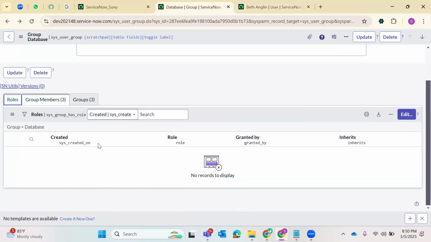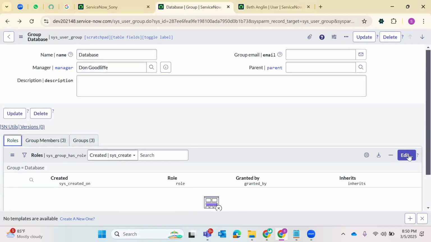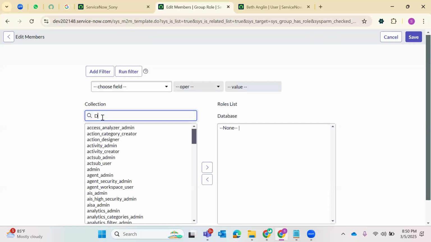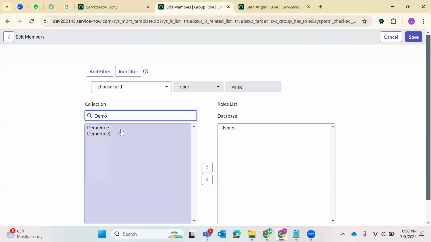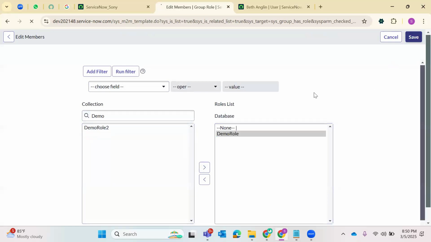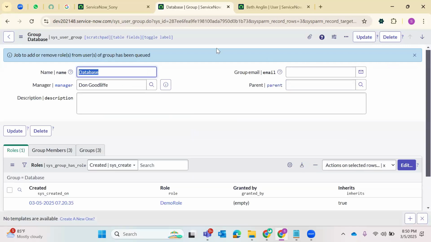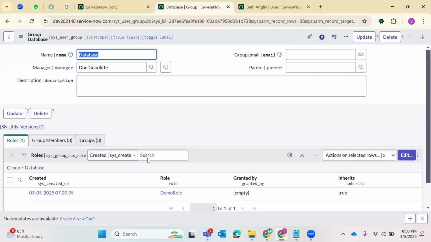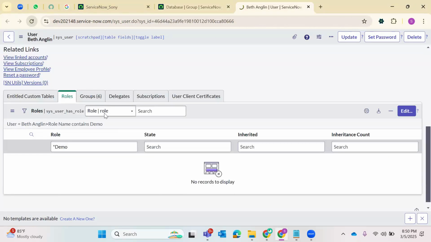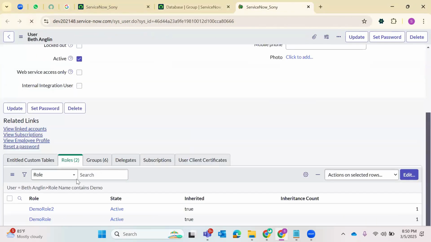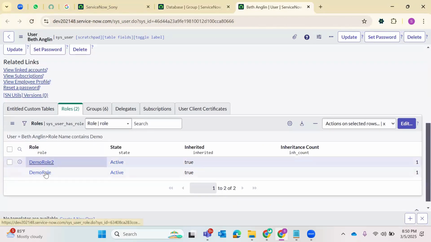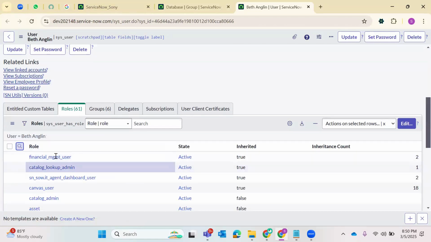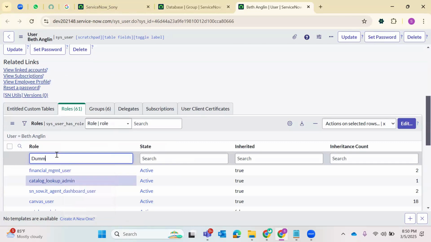Now what I'm going to do is add a role to a group, not to a user. So I want to add this demo role. Save it. Okay, now refresh it. See, one role is present. Refresh Beth's profile. See, demo role 2. If you remove this and search for dummy role, that is also present.